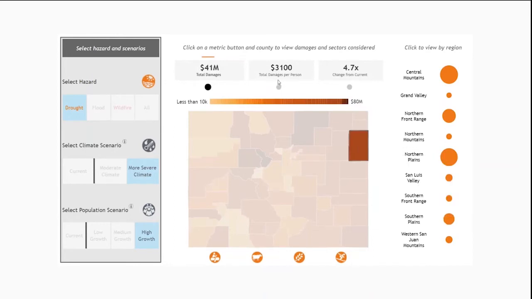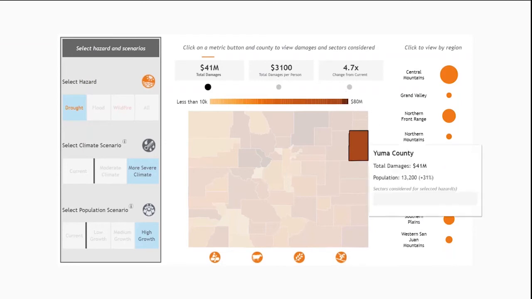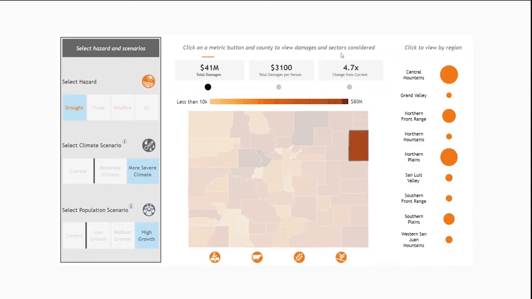They actually stay the same in terms of per person damages, and that's due to, you can see here, an actual 30% increase in the population of Yuma County. But at the end of the day, that's still a 4.7x increase over where we were currently. So a sizable increase in the drought hazard risk for Yuma County under this range of scenarios that we just looked at.